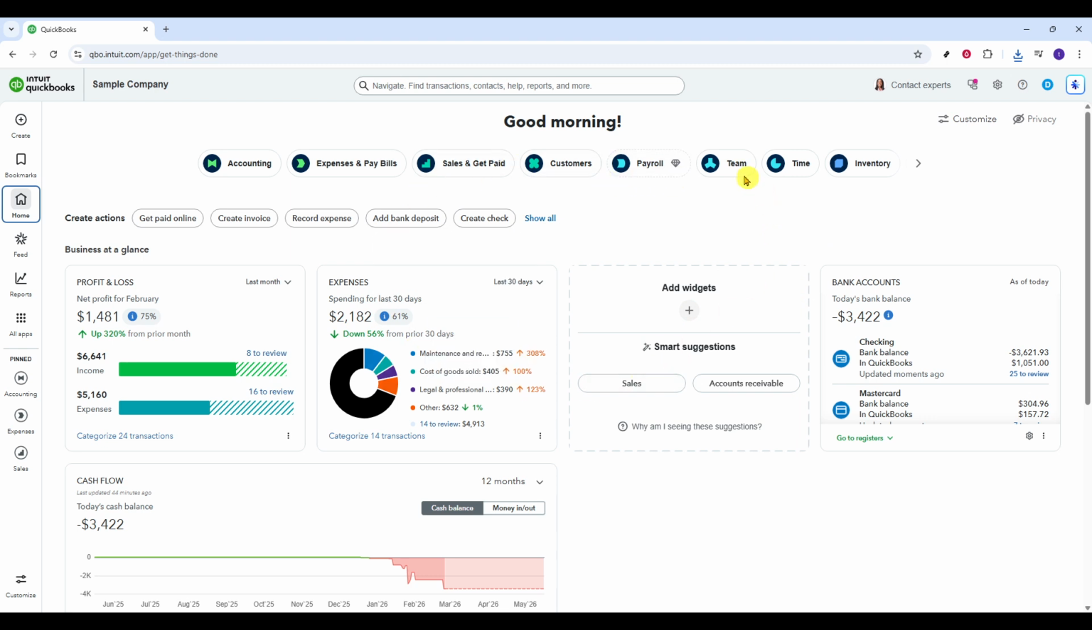If you're prompted to sign in, go ahead and do that, and consider keeping this page open in a dedicated browser tab so it's easy to return to as you explore.